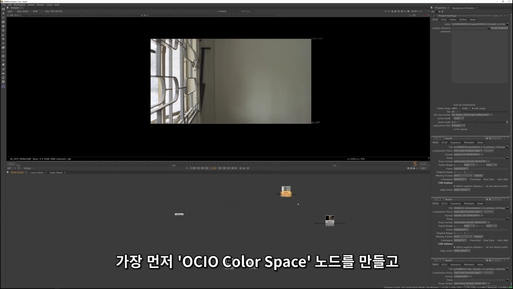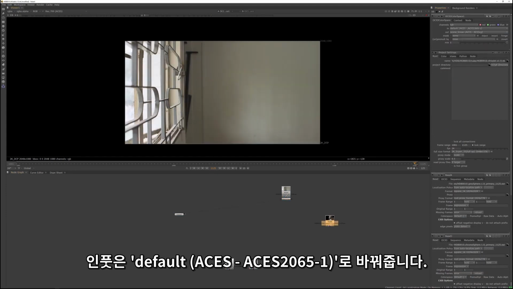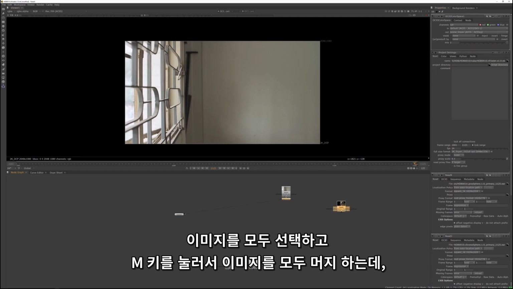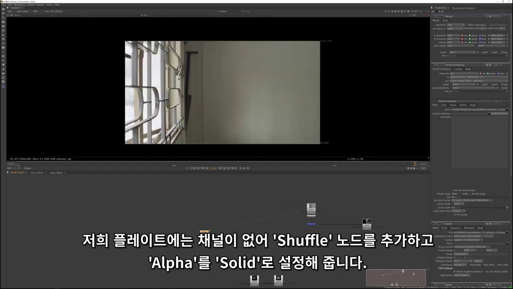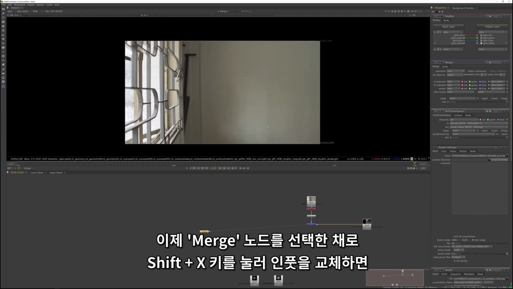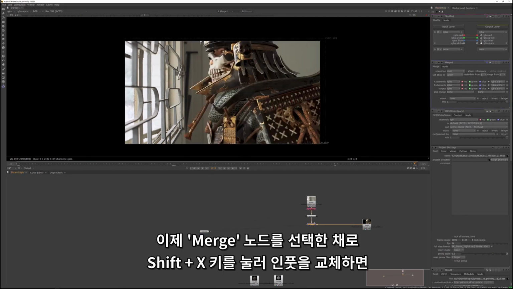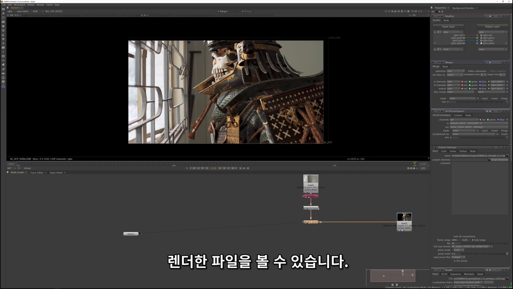First thing is we want to create the OCIO color space node and switch the input to the default ASUS 2065 setting. And select both images and hit M to merge both images. Our plate doesn't have an alpha channel, so add a shuffle node to make sure the alpha is solid. And now hit Shift X while you have the merge node selected to swap the inputs. Okay, now you can see the render.